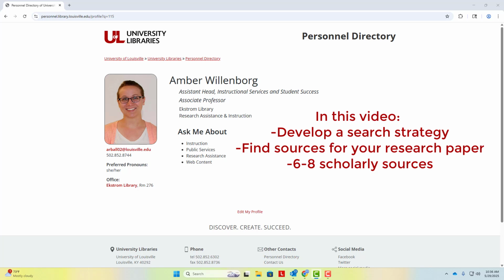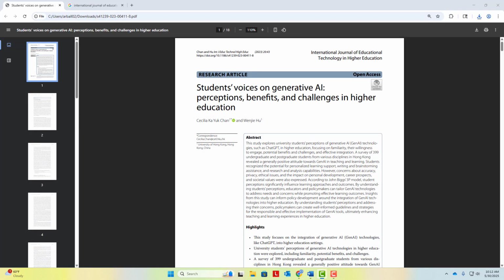We'll start by talking about what scholarly sources, also called peer-reviewed sources or academic sources, look like. Let's take a look at this article, Students' Voices on Generative AI, Perceptions, Benefits, and Challenges in Higher Education. This is a scholarly source, but how do we know this?